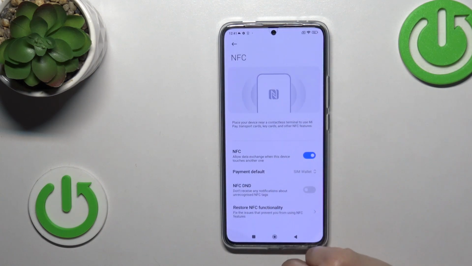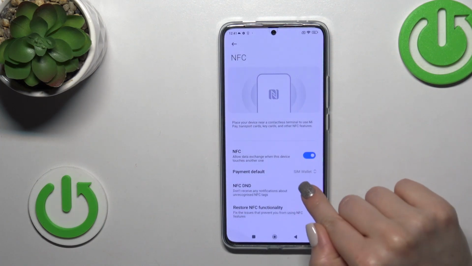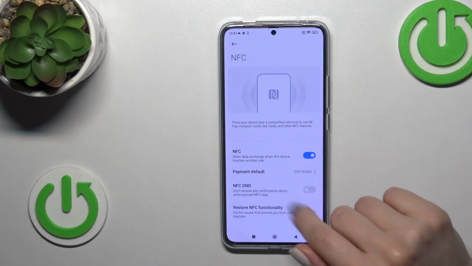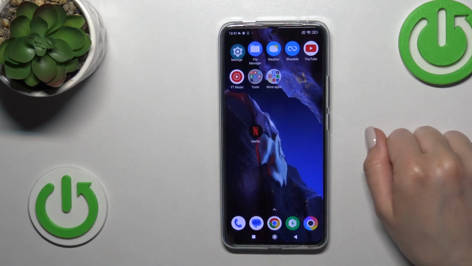When NFC is activated, you can switch the payment method to use it, turn off the NFC option in Do Not Disturb mode, and also restore NFC functionality.